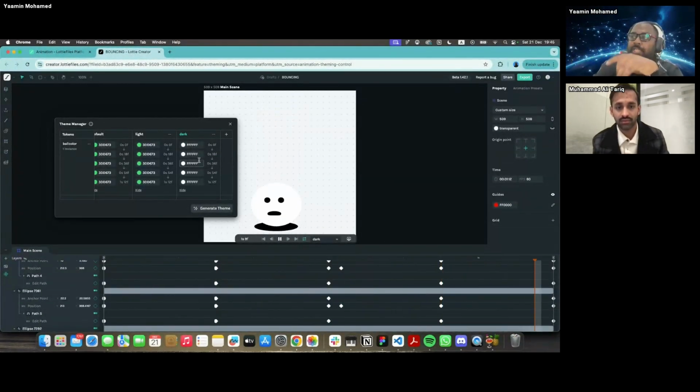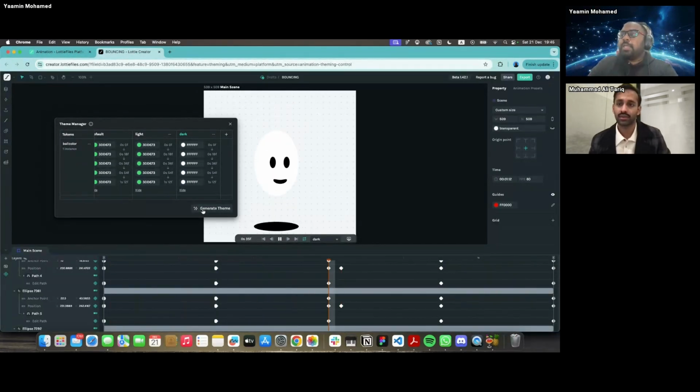So for each frame, I need to assign a color. But of course, when you make it in Lottie Creator, it's a little bit different as well. So you can actually assign the colors. And then, of course, now we have an AI where you can generate themes as well. So, for example, let's say you have one animation, but you want to generate multiple themes. You can also do that within the plugin itself as well.